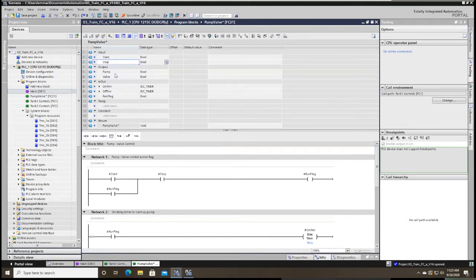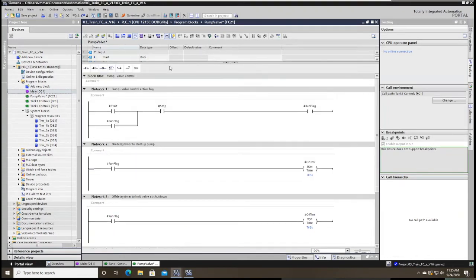Inputs are pretty straightforward. They are only read. Outputs are obviously only written. In-outs are read and written in a block. And then there's temporary values, which are only valid during a block call. Once the block starts, that value is what it is. And once the block is finished scanning, that temporary value is gone until the next scan. Constants are exactly what they sound like. You can type in a tag here and assign a specific value to it, and that will be just a set value.